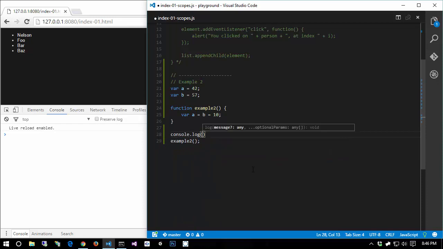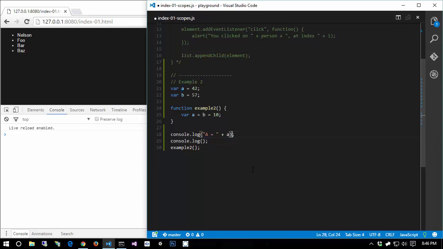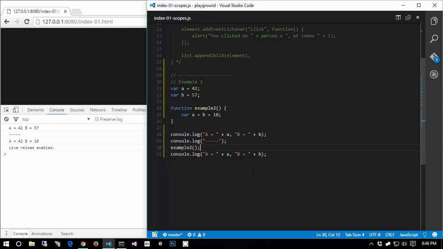So we'll do console log a equals plus a, and then we'll do console log b equals plus b. Actually, for this example, I'm just going to pass in multiple parameters here. And then I'll write a separator, console log separator, and then I'll simply copy and paste this below. So we'll be able to see the output, or what a is and b is before the function, what a and b is after the function. So let's go ahead and hit Control S. And what we see there is kind of interesting.